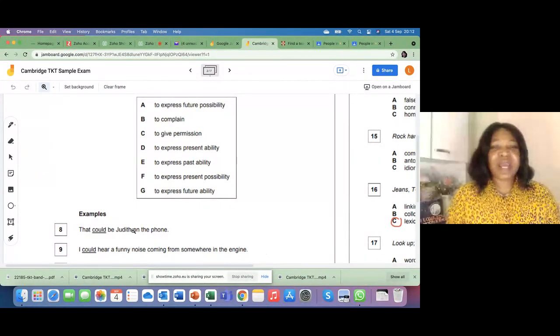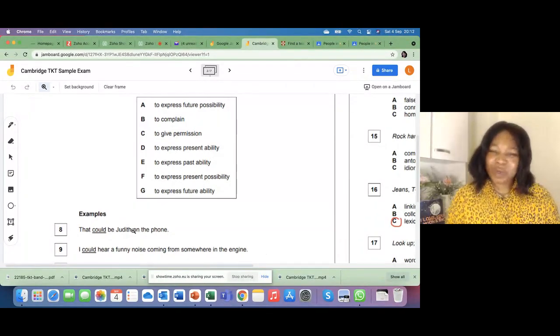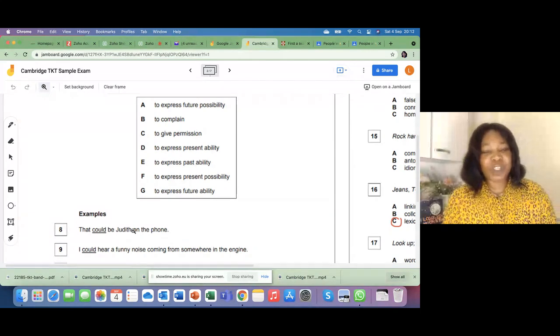A, to express future possibility. B, to complain. C, to give permission. D, to express present ability. E, to express past ability. F, to express present possibility. G, to express future ability.